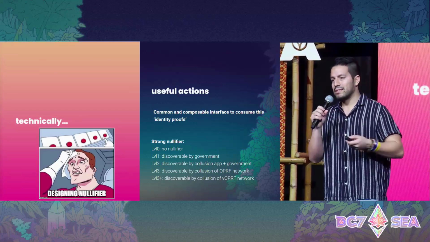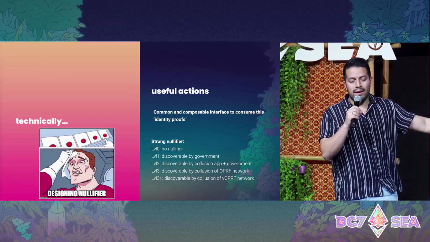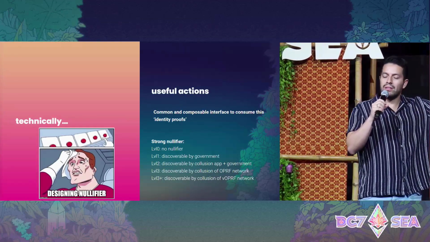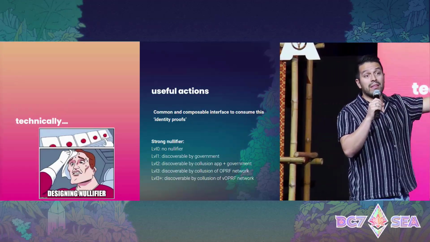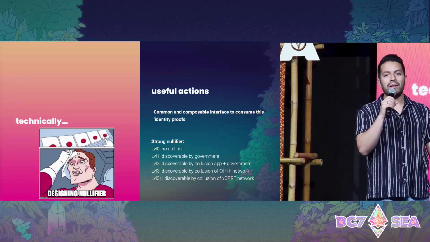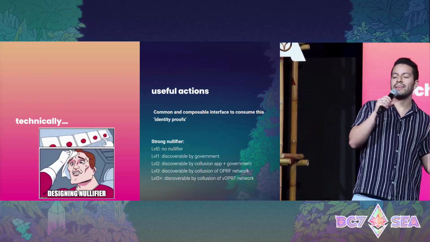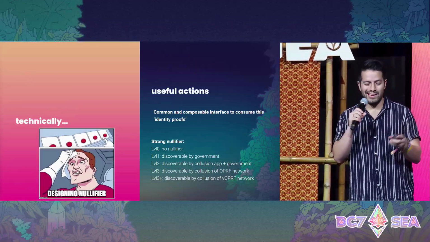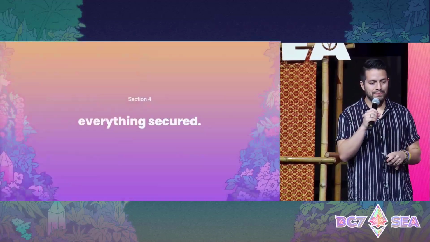The nullifiers is a strong problem. I just listed different approaches and levels of nullifiers, where with the government, basically no nullifier, that's the worst case. And the best case is that not even the government trying to collude will be able to see that you sign up for a really controversial service.